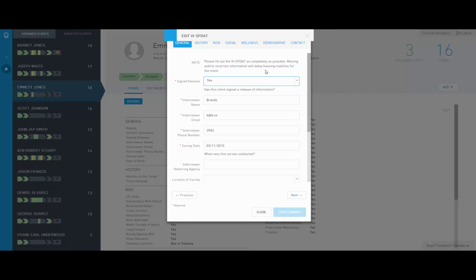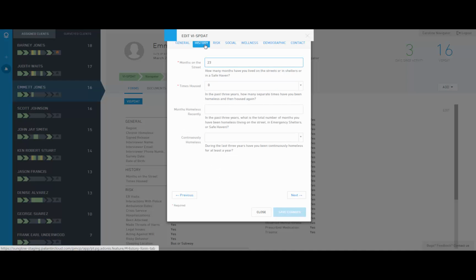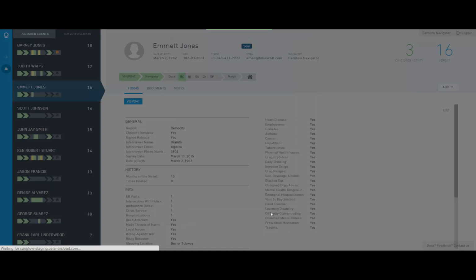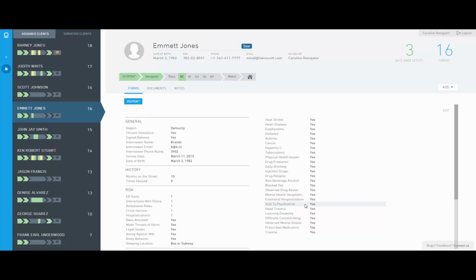To edit this information, open the History section and click on the field next to Months on the Street. Once you've changed this number, click on Save Changes in the bottom right of the form. You will now be able to see your change to the form in the client profile.